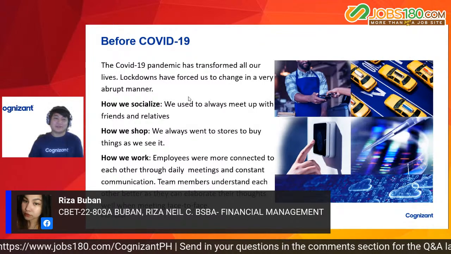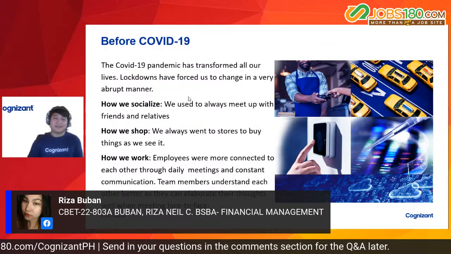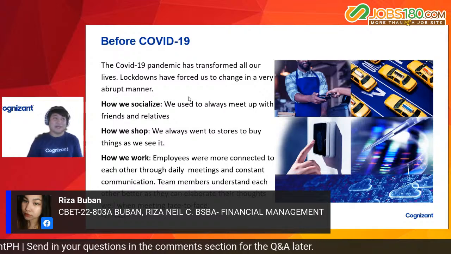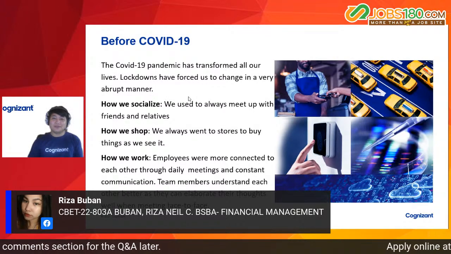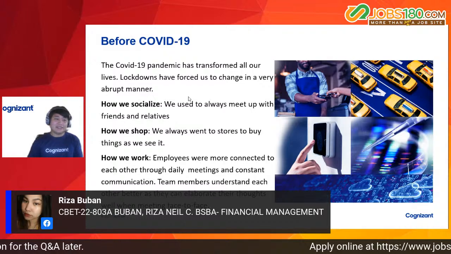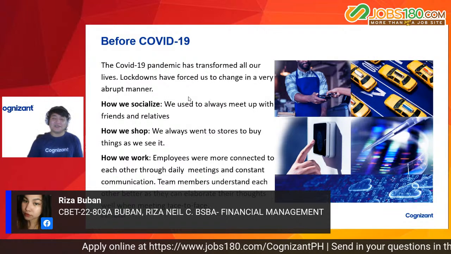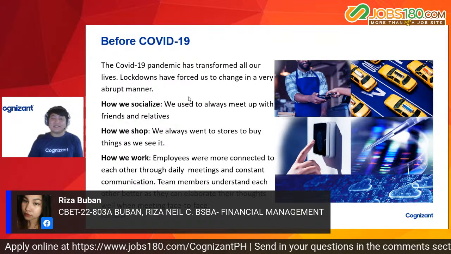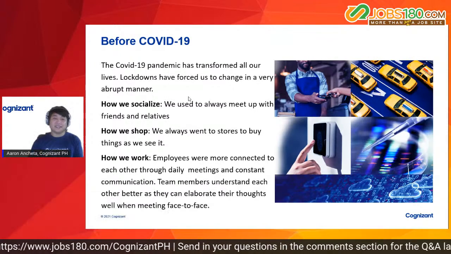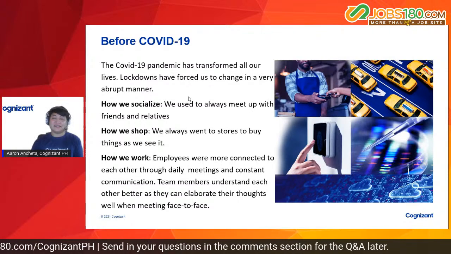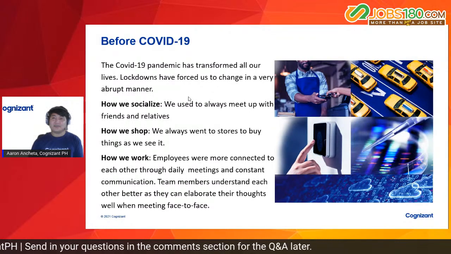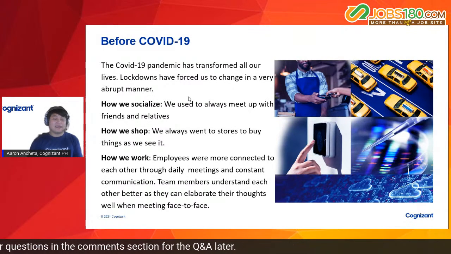Things also changed in how we shop. We usually went to stores to buy clothes, shoes, bags, commodities, and by seeing it physically, we could easily judge if it was worth the money or not. You can actually try out some sizes, try the commodity itself as you see it. It was very easy back then.